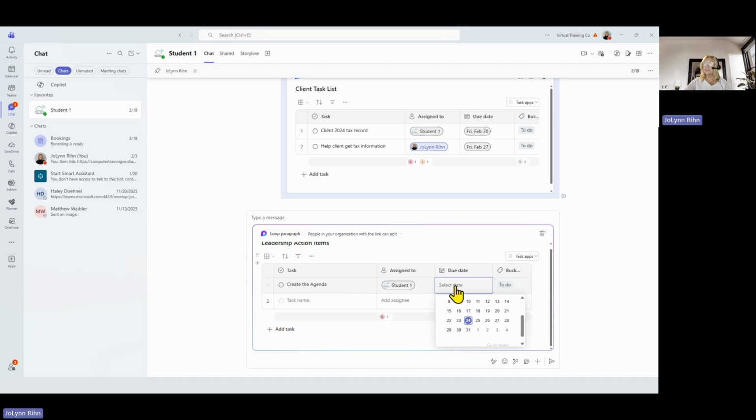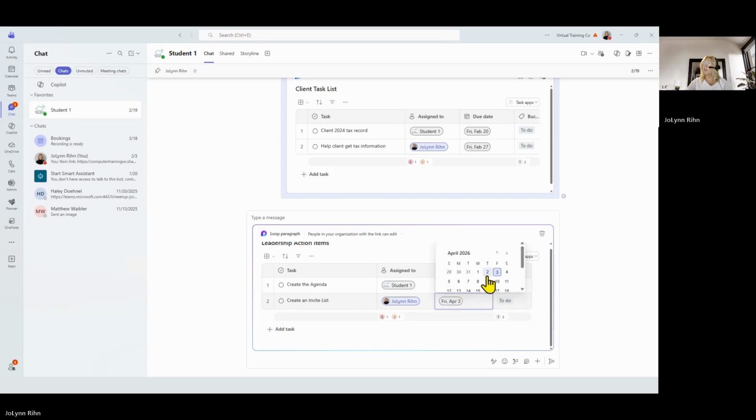Then I could select when the due date is going to be. If I wanted to give it a different bucket, I could. I won't worry about that just yet. And then maybe we also need to create an invite list. Who are we going to invite? And I'm going to assign that to myself. And I'm going to choose a due date for that. I'm going to say it's due on, oops, I picked a Saturday. I don't want to pick Good Friday. I'll pick the 2nd of August.